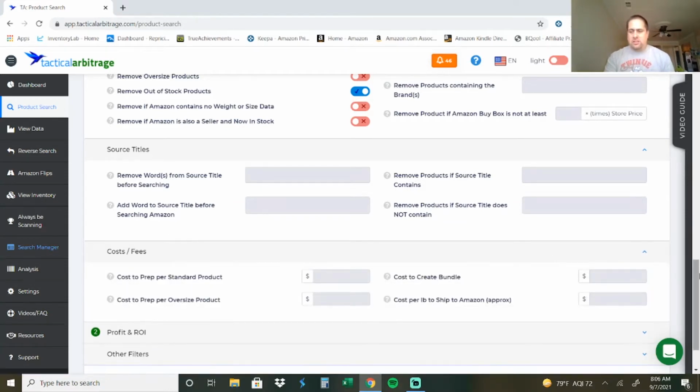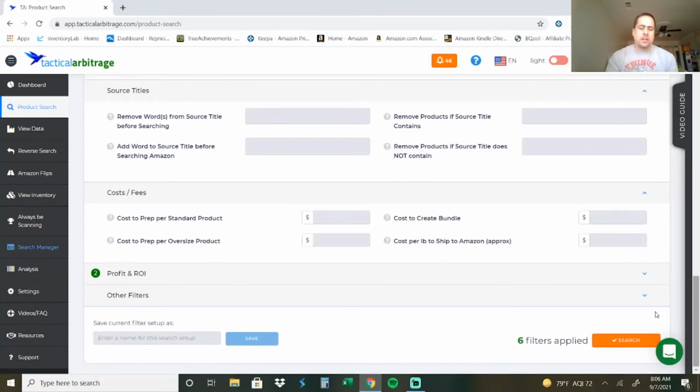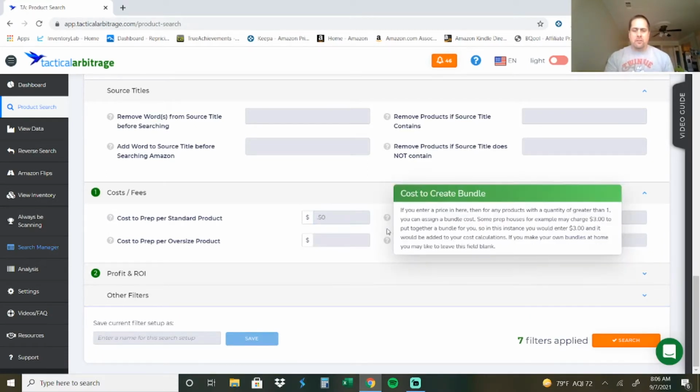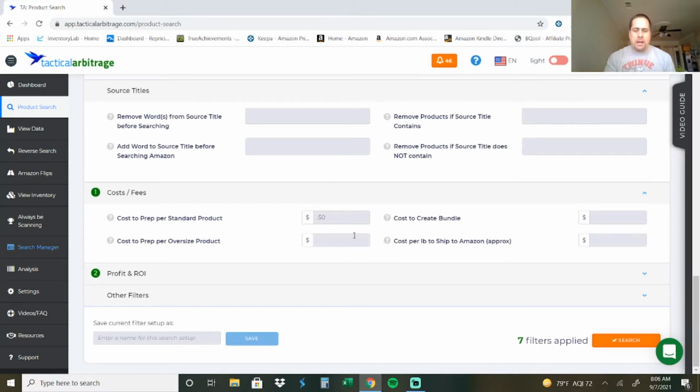So cost fees. If you're sending stuff to a prep center and a prep center charges you 50 cents an item, you put 50 cents here and it will automatically add that to the price of the item. So again, if this water bottle is $1, say with sales tax of 8% it's up to $1.08, and then the prep center is 50 cents, it'll say this bottle is $1.58, which would be the buy cost. It automatically adds that price to your item.